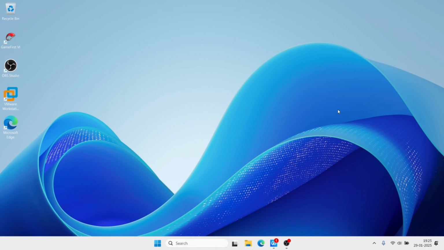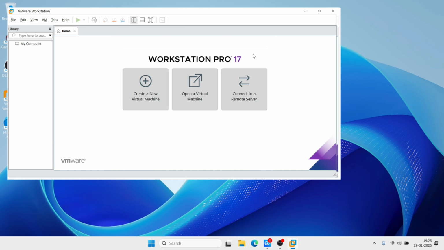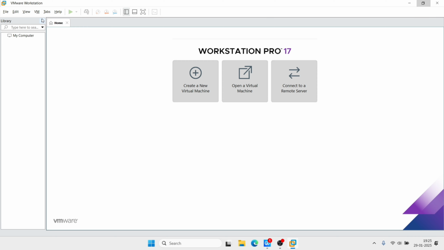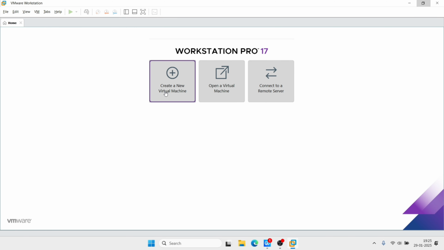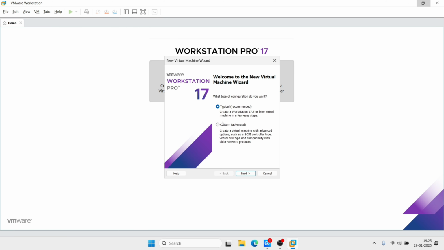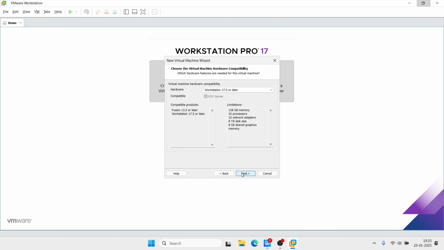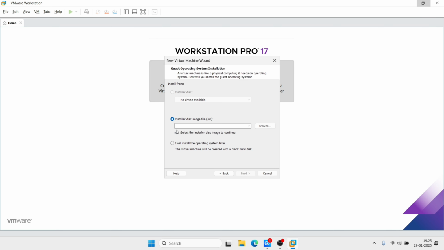So good afternoon everyone. Today we are going to install Windows 11 on VMware Workstation. So open your VMware Workstation. Let's create new virtual machine. Select the custom option. Click on the next option. Click on the next option.